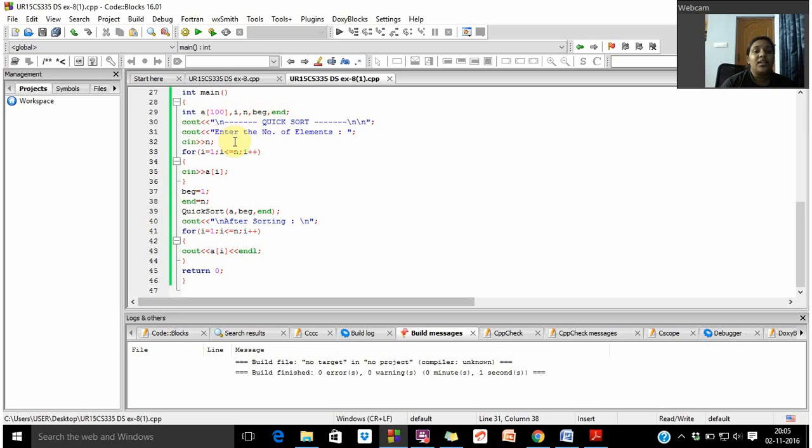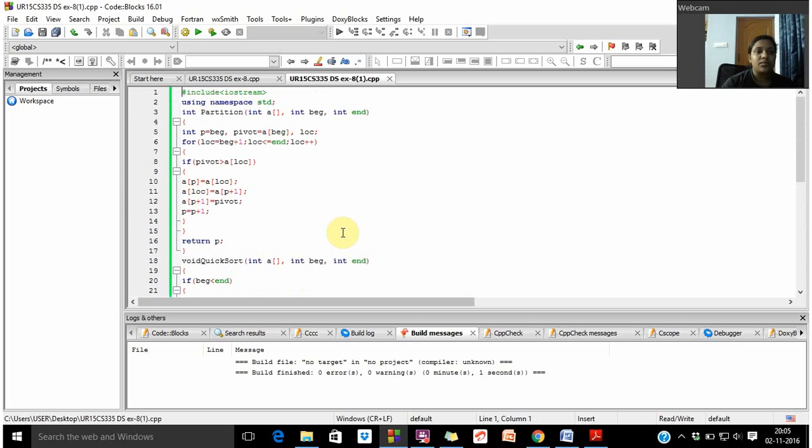So I have asked the user to enter the number of elements, and as I said in the earlier program, there is a for loop to get all the elements, and my beginning is initialized to 1 and end is initialized to n. So here I've called the quicksort function. I've sent a, beginning, and end. So my control goes to the function now.